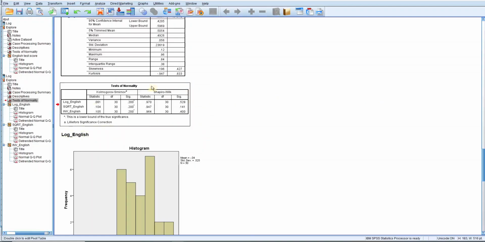So as you can see now in this table, the p-value of Shapiro-Wilk for log transformation is 0.528. For square root transformation, it is 0.141. While for inverse transformation, it is 0.400. All of these p-values are greater than 0.05, which indicate that the distributions of the transformed data are normal, thereby satisfying the assumption of normality. Similarly, for Kolmogorov-Smirnov test, the p-value for the 3 transformations is 0.200 respectively, which is also greater than 0.05, indicating that the transformed data satisfies the assumption of normality.